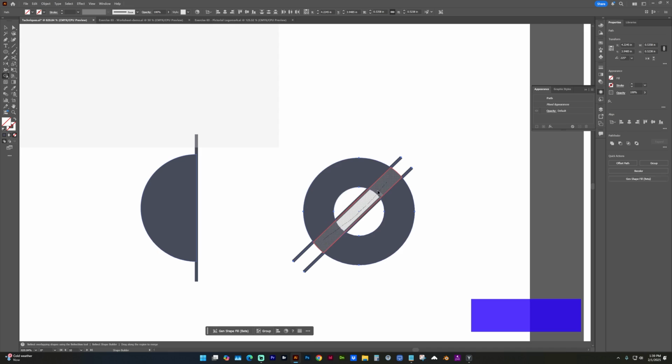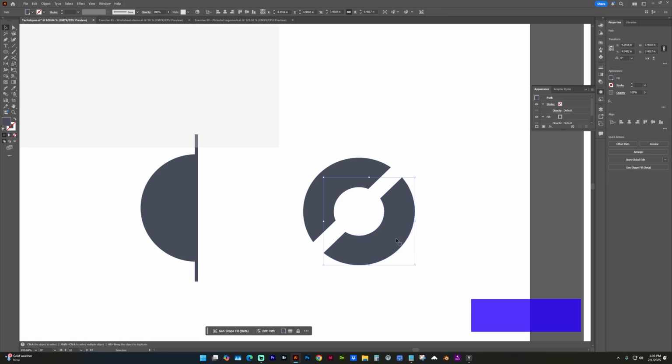And maybe I want to combine that shape. Or maybe I want to delete it by holding down Option. And I've actually drawn a white circle here, so maybe I want to remove that. And now I have 2 shapes.